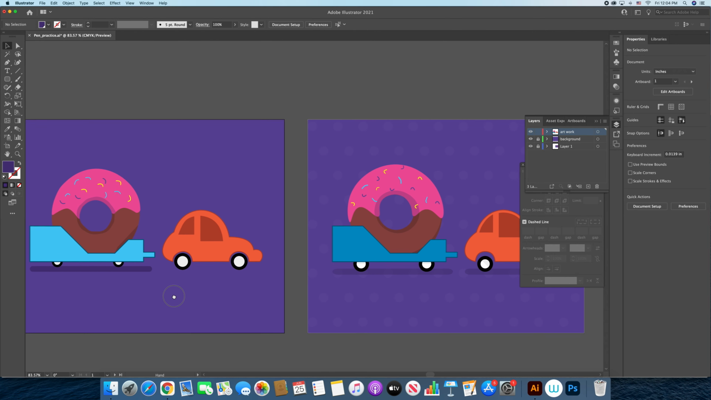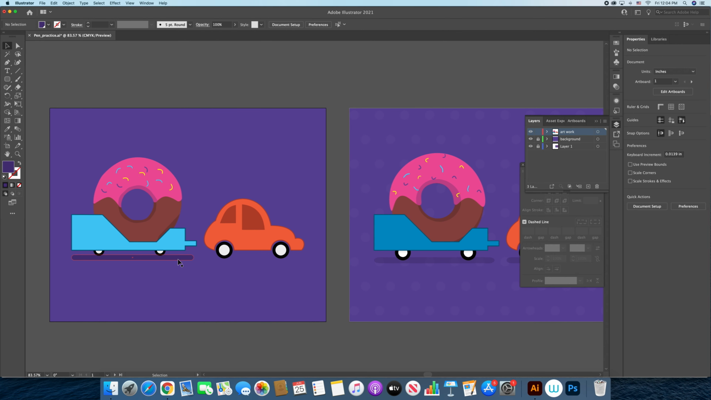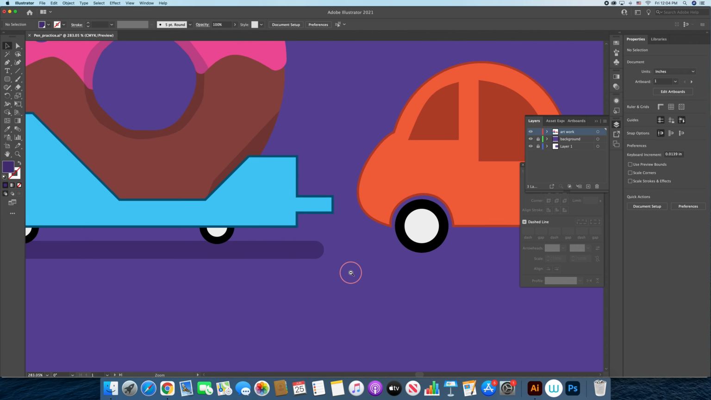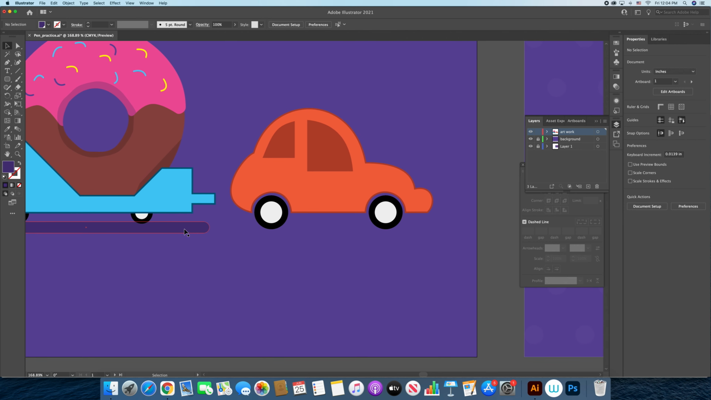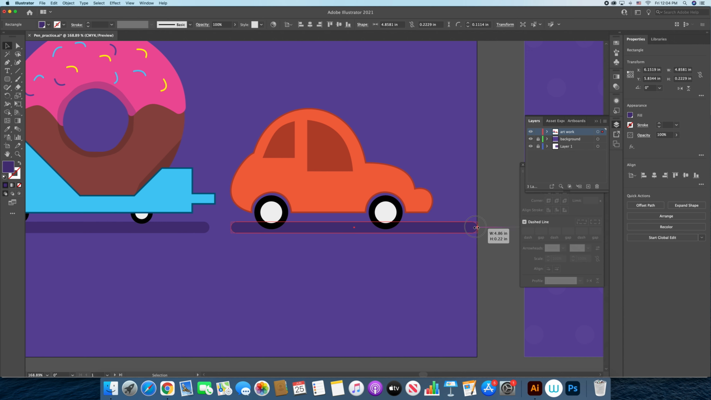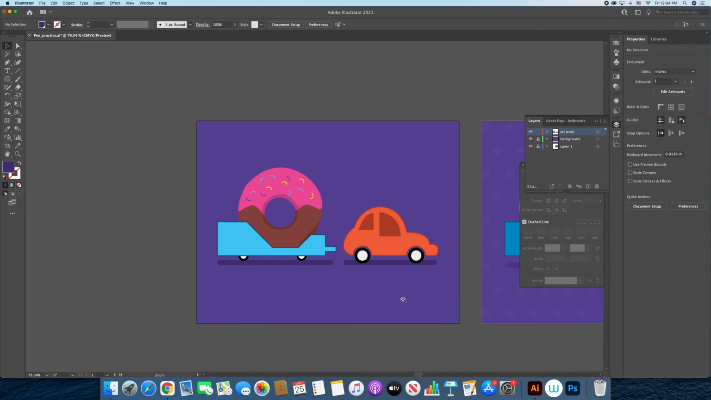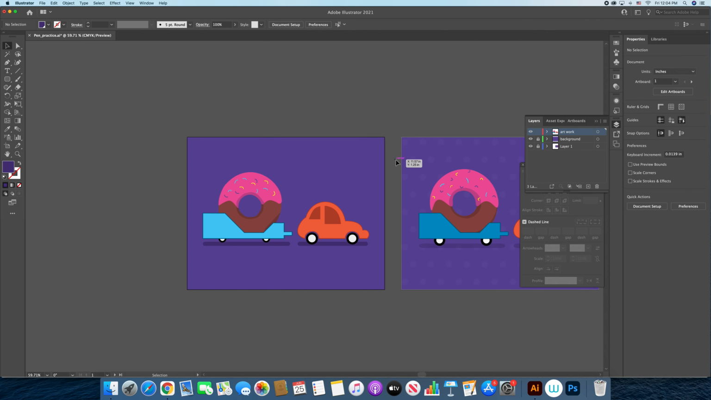Now once you have one done, you can use your selection tool, hold down your Option key, click and drag, and put it underneath the car as well. You can also resize it to whatever the size of the car is. All right, now the only thing we're missing is a little dot here.